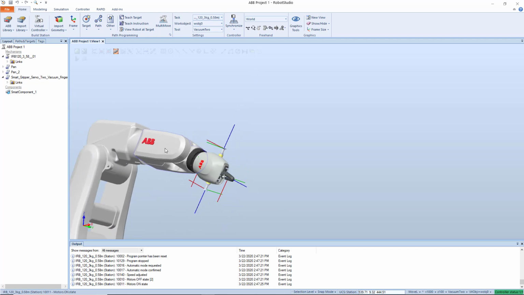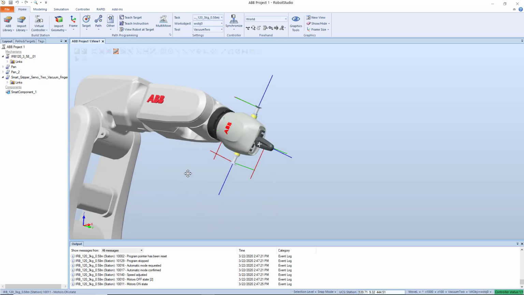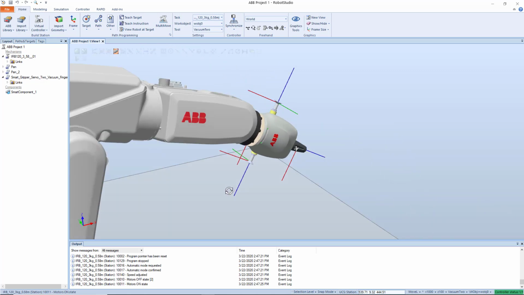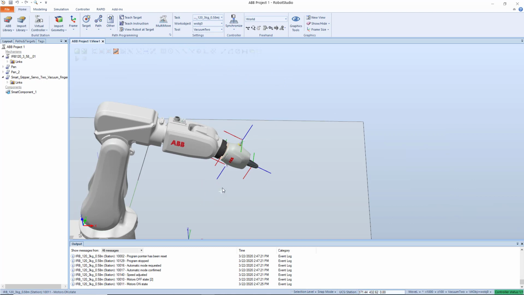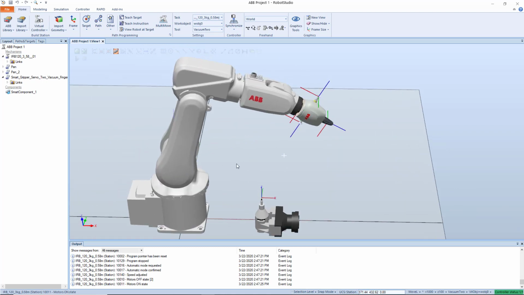Hopefully we'll get to there. All right. However, I just kind of want to go over a few things in this video. So first, we got our robot. This is a full simulation, so we have a simulated teach pendant we can use. We can write programs. We can do all sorts of wonderful things.